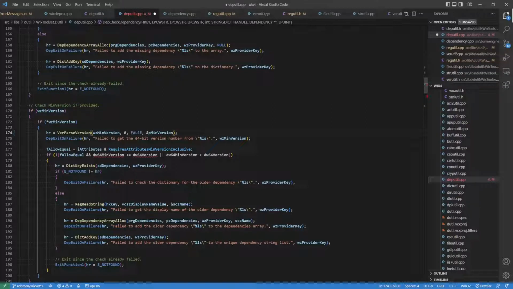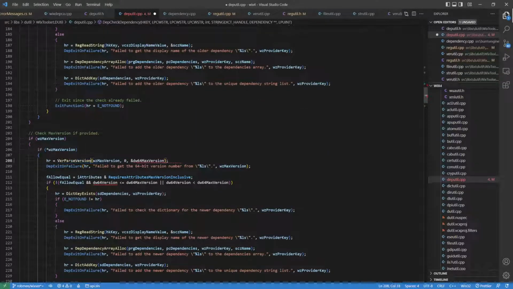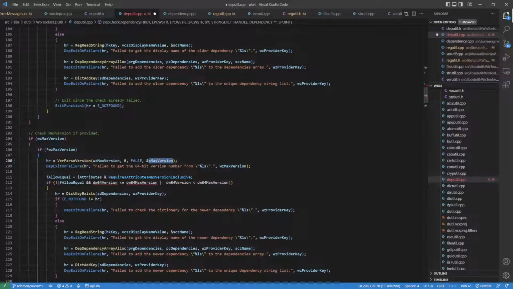Yeah, we'll parse the min version, not strict. And let's see how that goes. All right, I'll come back and look at that next. Parse that and, all right.